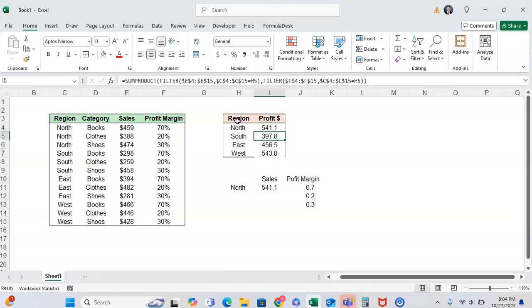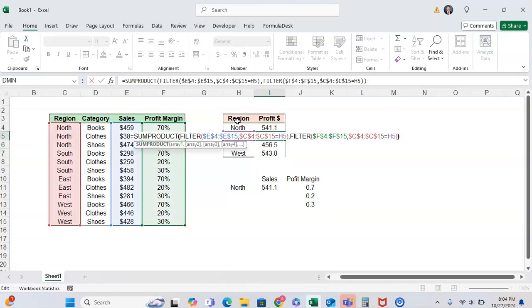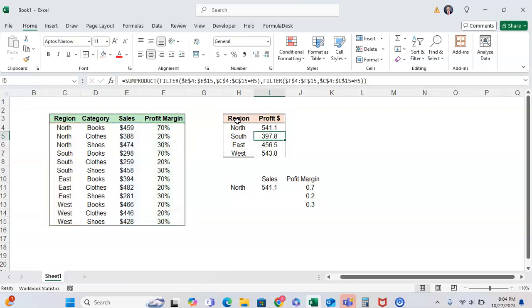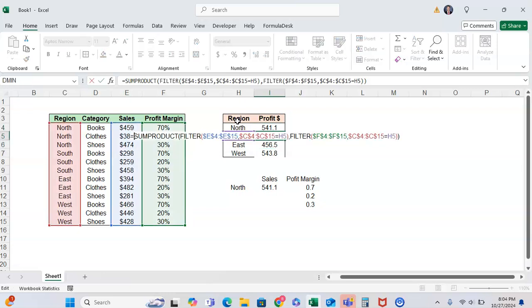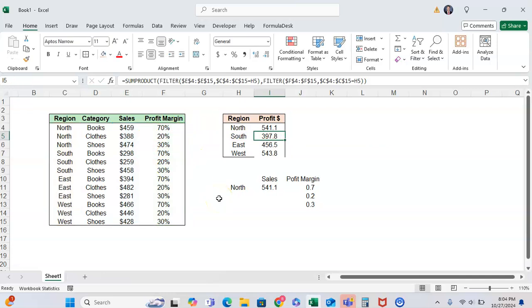And as you can see, as I drag this down, the first filter function is getting the sales for the region, and the second filter function is getting the profit margin for the same sales in that region, and it's going through and using the SUMPRODUCT to get the profit for each region.